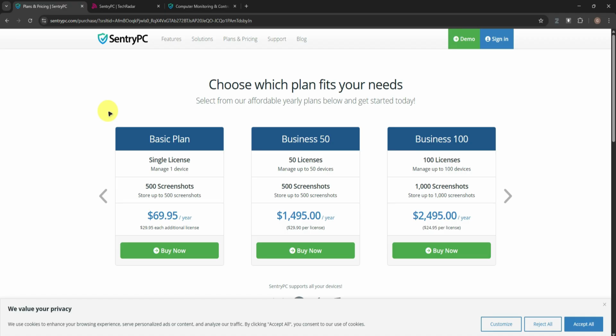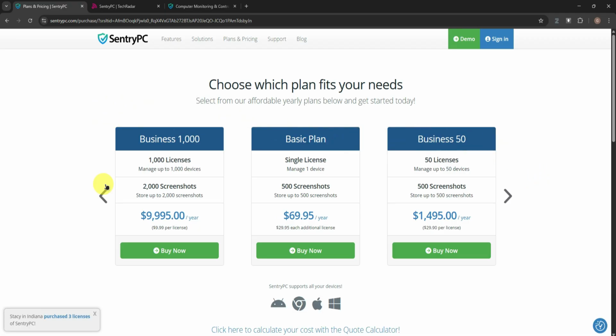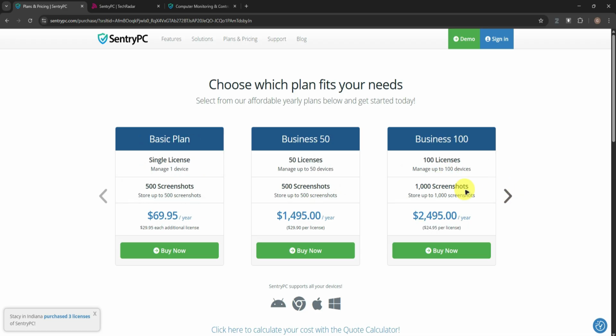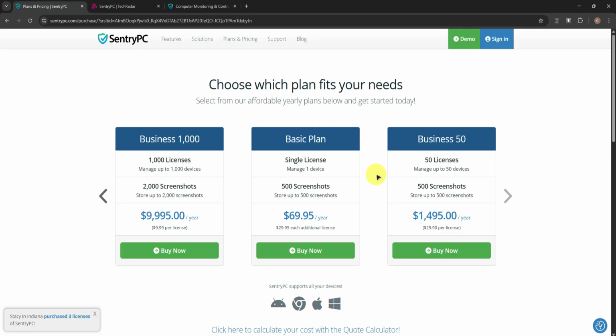Moving on, we have the plans for SentryPC. SentryPC has a lot of plans that you can see. For the basic plan, it's a single license and manages one device. You can store up to 500 screenshots, and it will cost you around $69.95 a year.